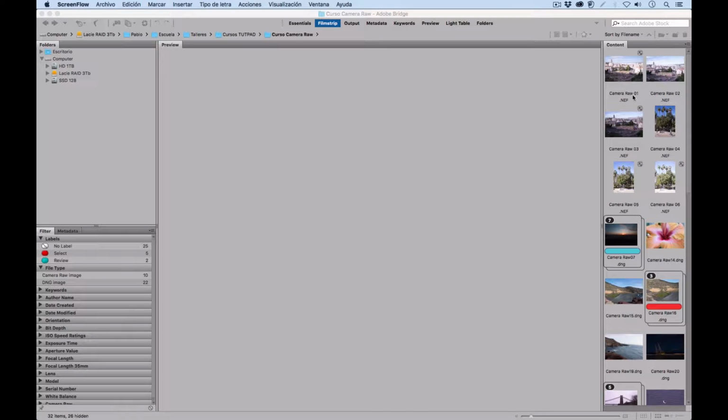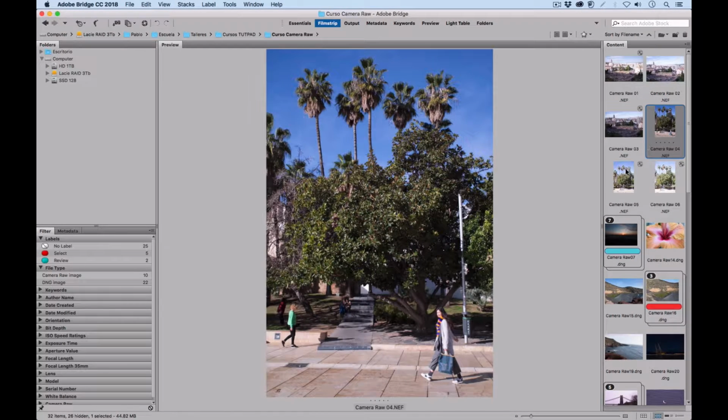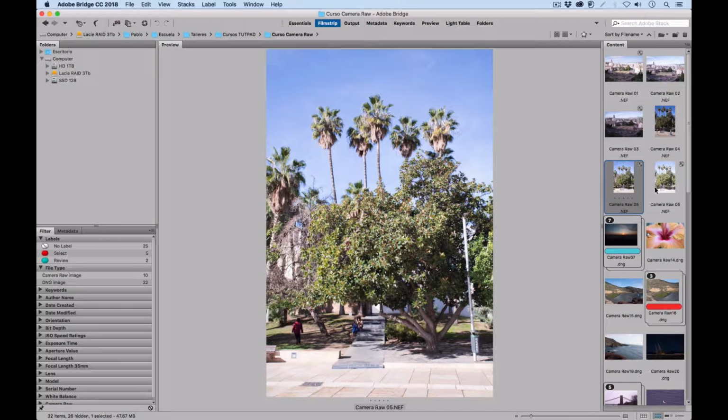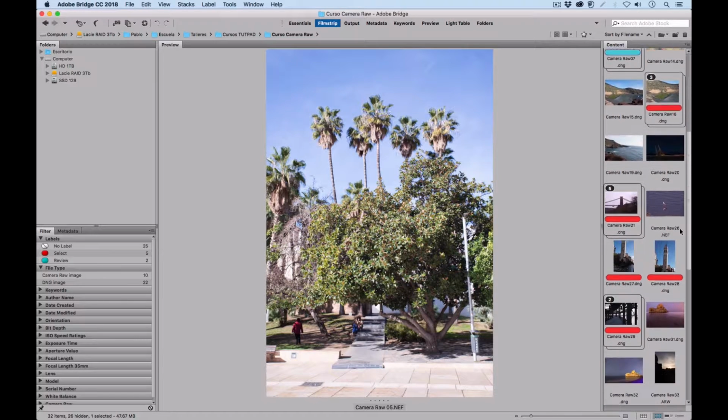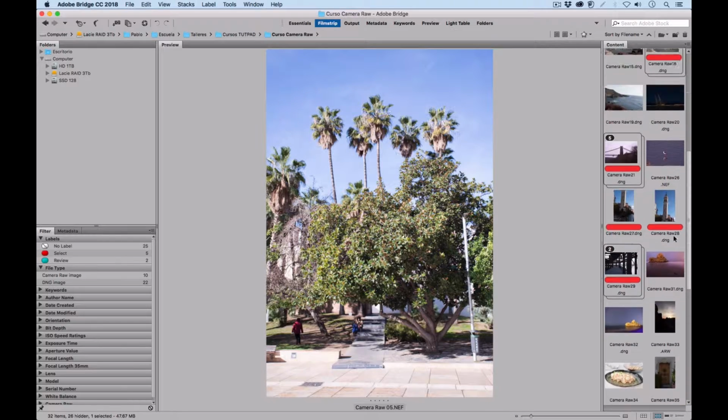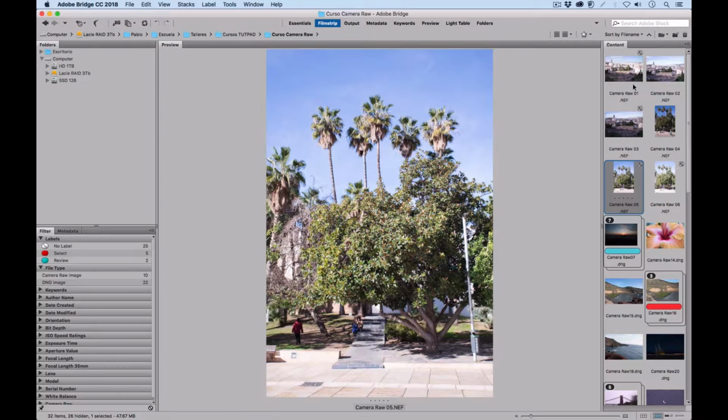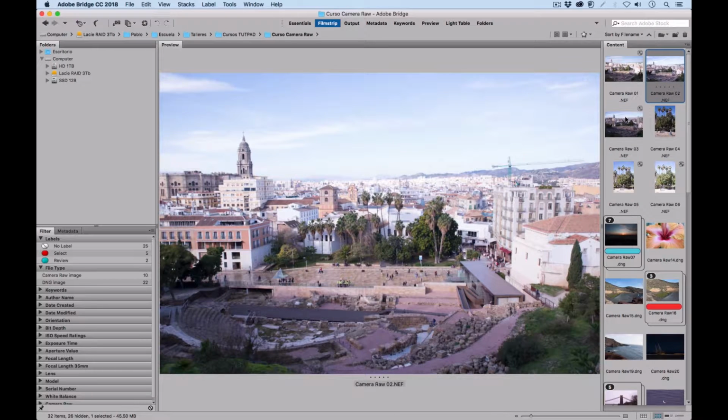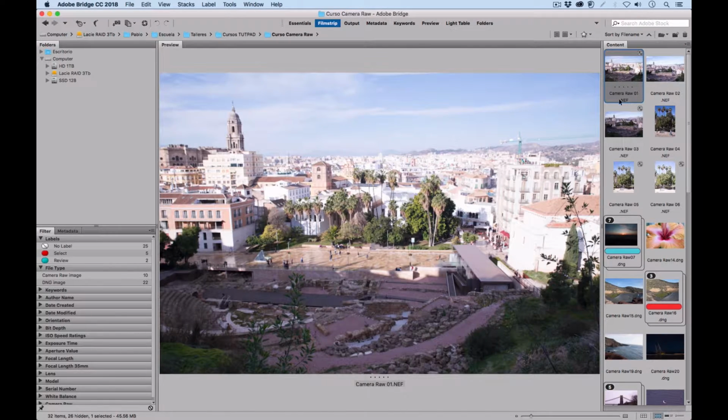Hey there, let's continue with the course on developing with Camera Raw. Today we're going to see how to make use of the possibilities that a RAW file gives us to get the most out of it. We have conditions like a lot of contrast, not much light, or too much light. So let's choose from here some of the photos that could be good for us to play around with.